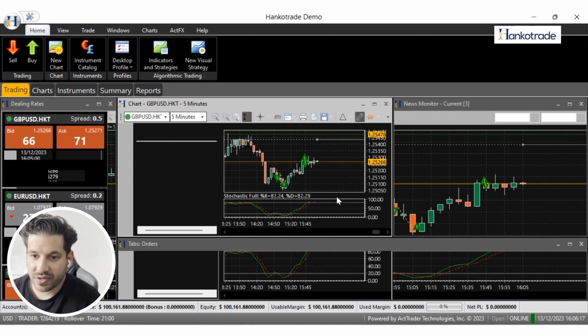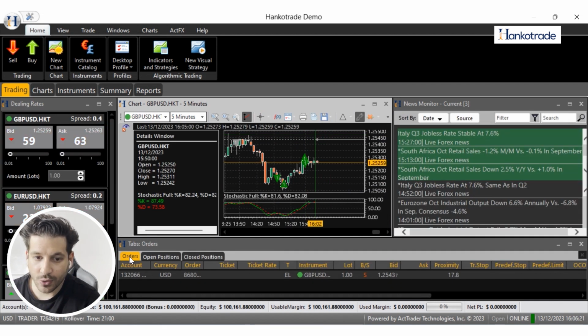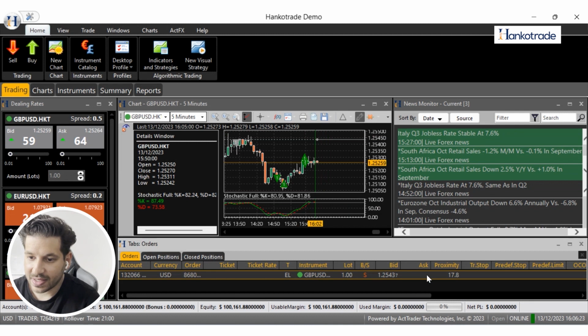So if I just minimize that chart and go to orders here, you can see this is the pending order. So when price does go to this level here, 1.25437, when it does get there, I will automatically be triggered into a sell position, and it even gives you the proximity, how far away it is. At the moment it's 17.6 pips away, or 17.1, 17.3, etc. as it changes.